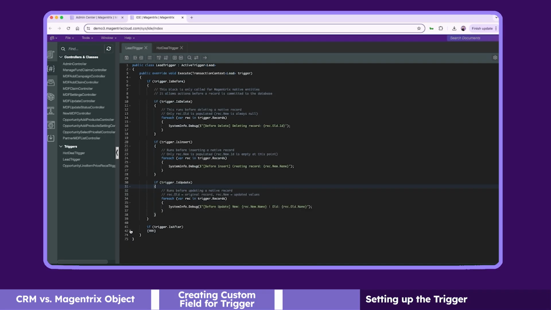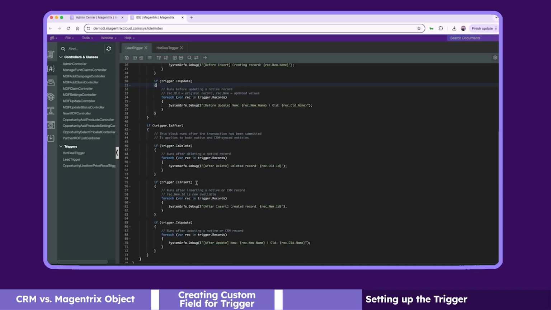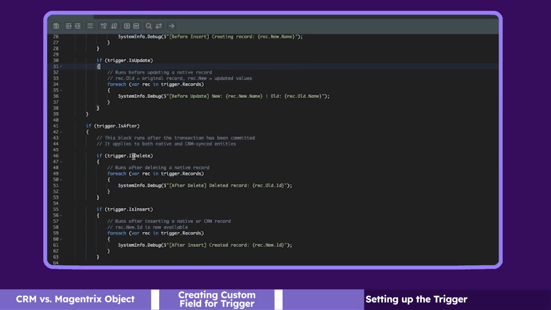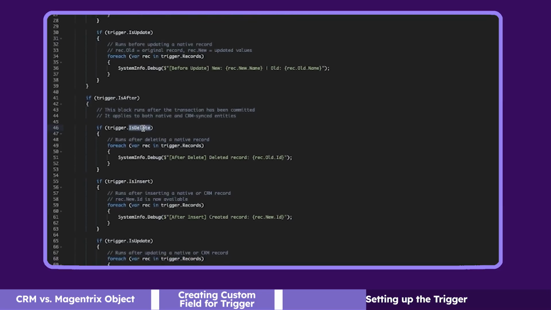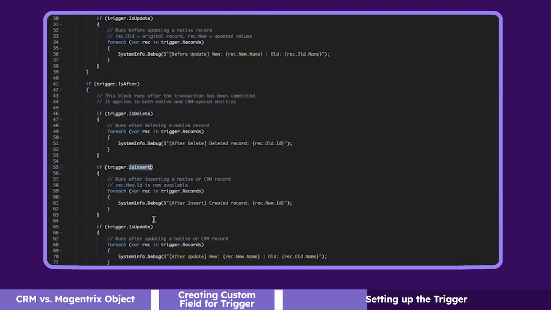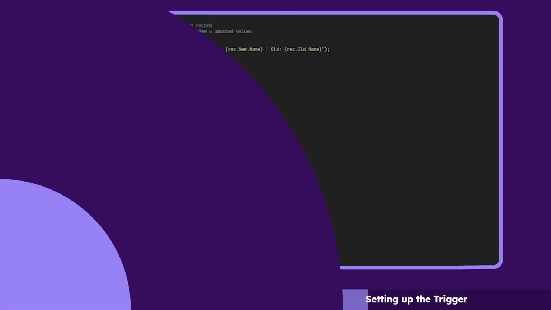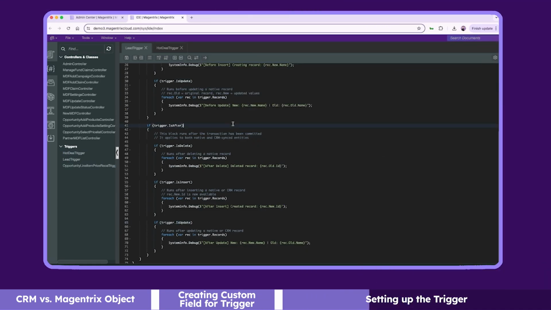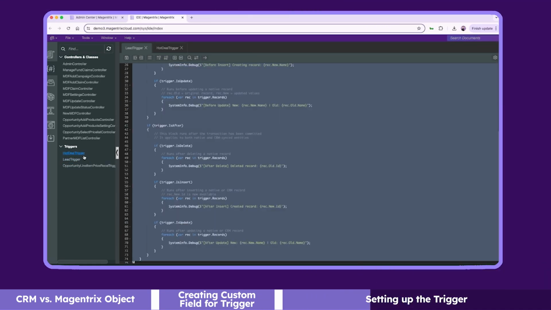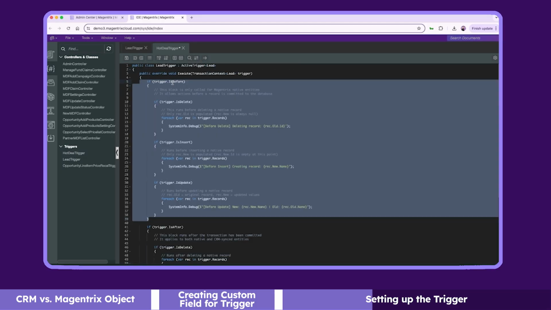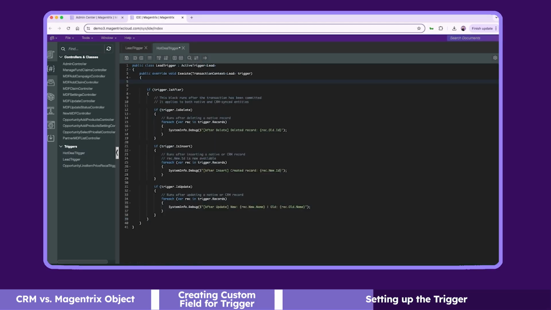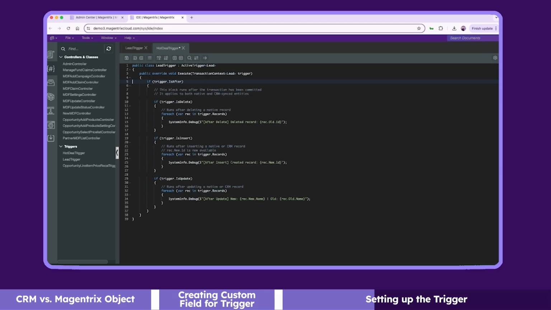Again, same thing with isAfter. On isAfter, you have the exact same events. Another note I need to make is that for isAfter, isDelete is not executed for CRM entities either. Only isInsert and isUpdate are executed. Now let's go back. I'm going to copy this and go back to the Hot Deal Trigger. We are interested in isAfter because we want to send the SMS after the record is created.